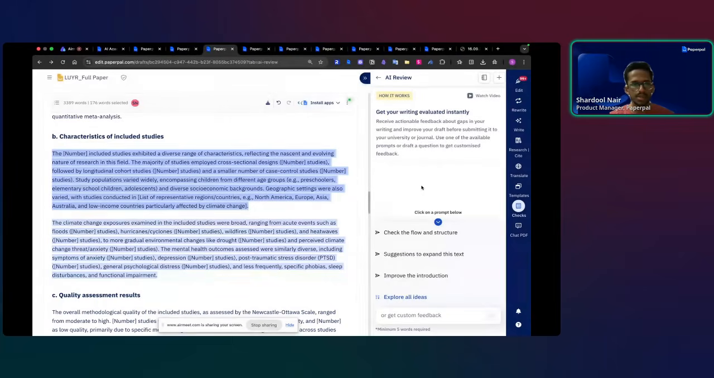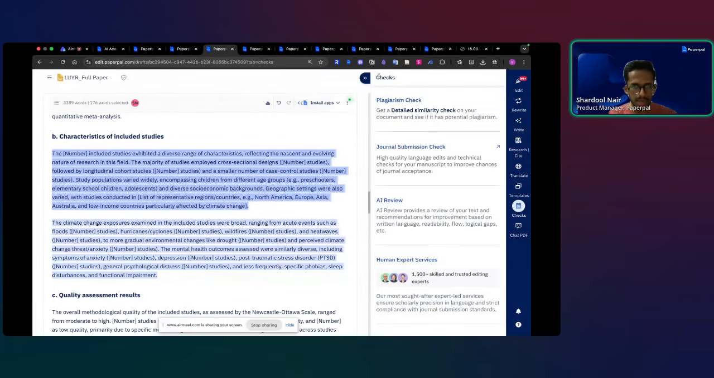Unlike ChatGPT, it does not go ahead and rewrite your entire document. It only provides you with critical input such that you stay in the driver's seat. You are always in control of what information you are adding into Paperpal from the AI suggestions. So that's the AI review feature that we have. And we also have a couple of features called plagiarism check and journal submission check.